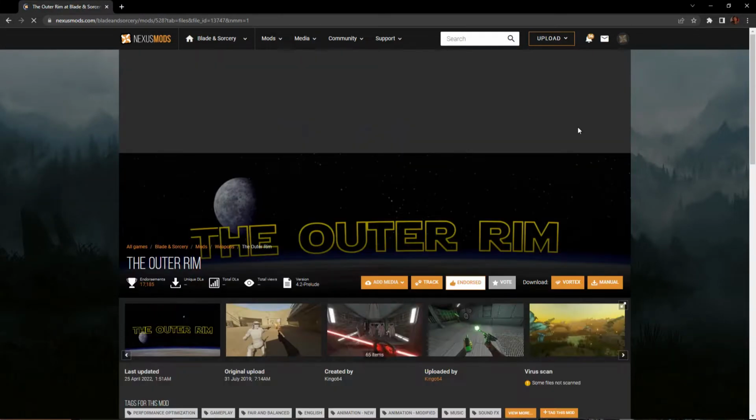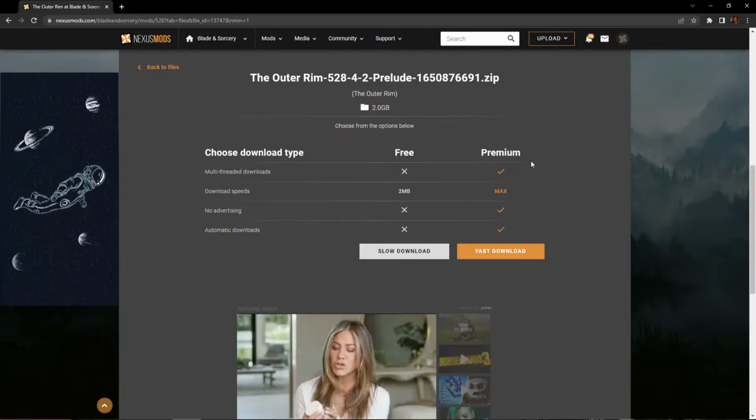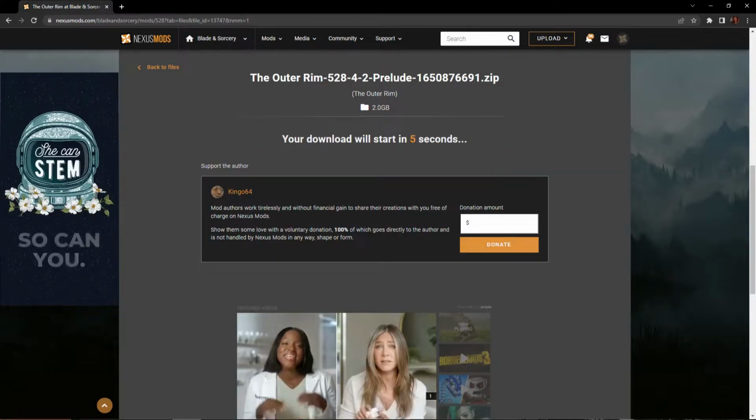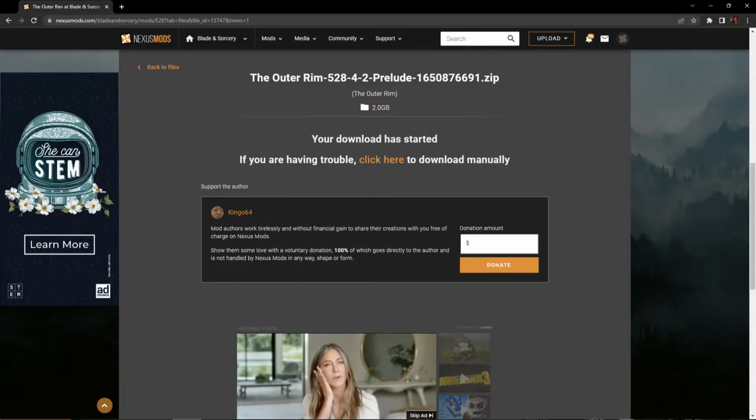So Vortex is going to bring up another page when you click it, and it's going to give you a free download option or a premium download option. I'm cheap, I'm poor, we're going with the slow download option. Slow download option is going to kick it over to Vortex at some point if you have it set up to do that. I do.